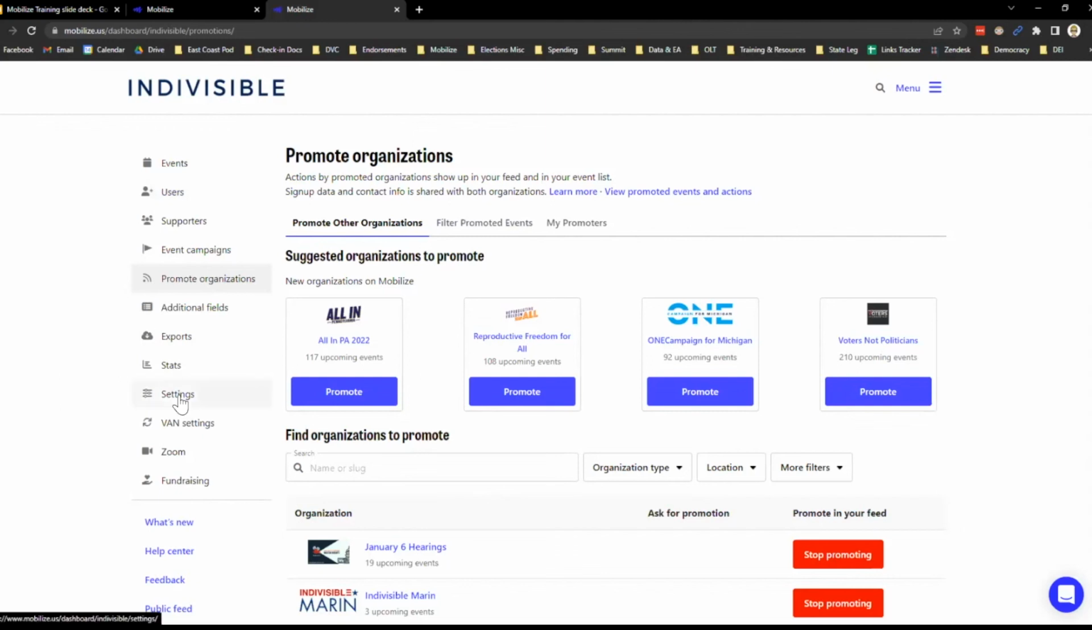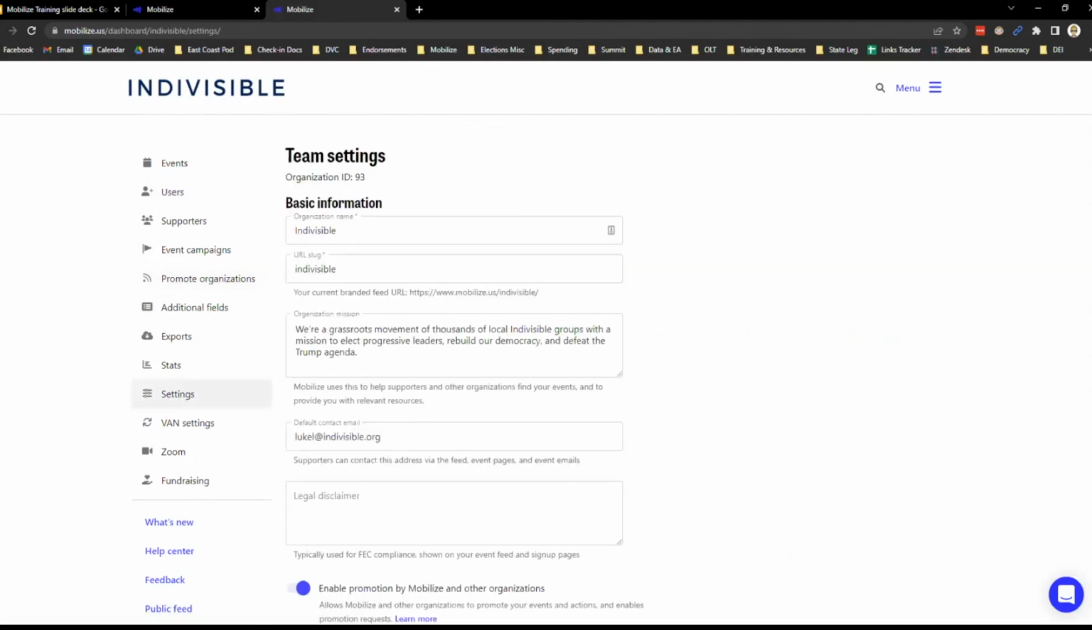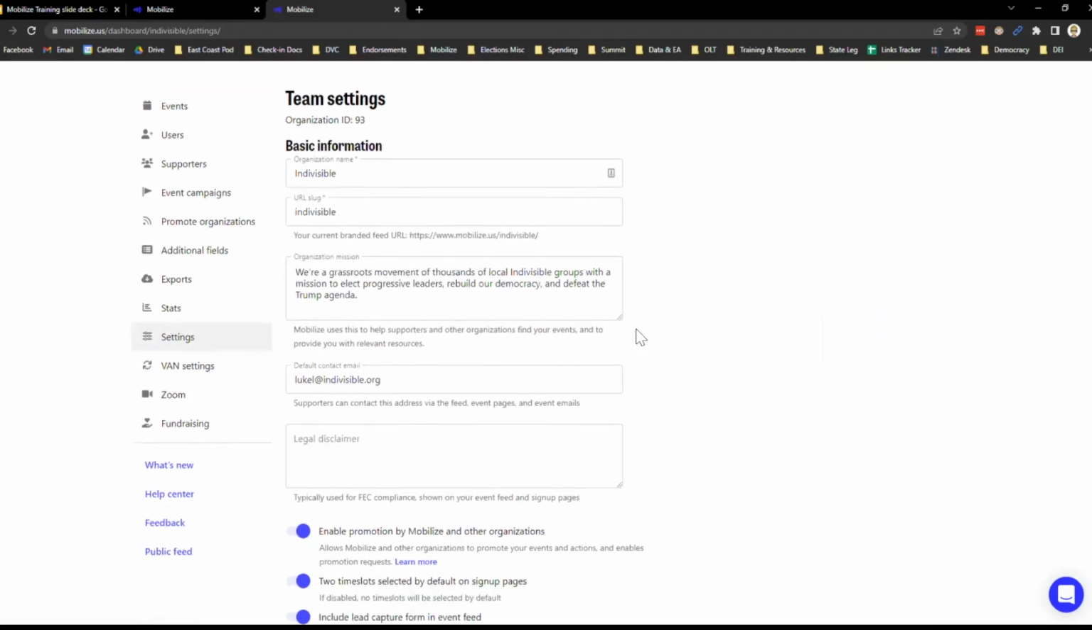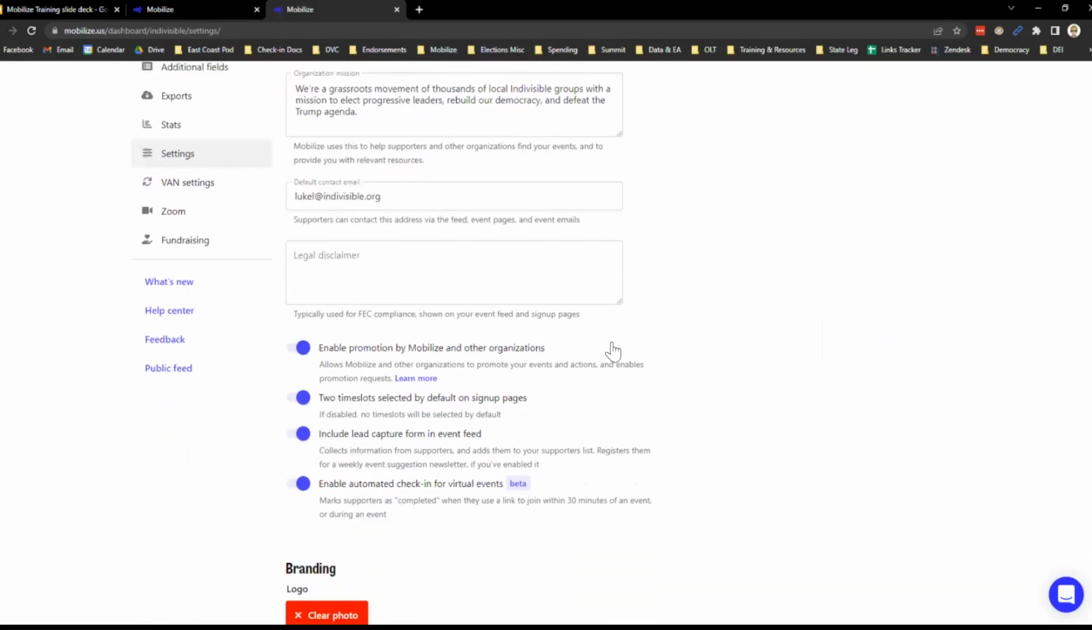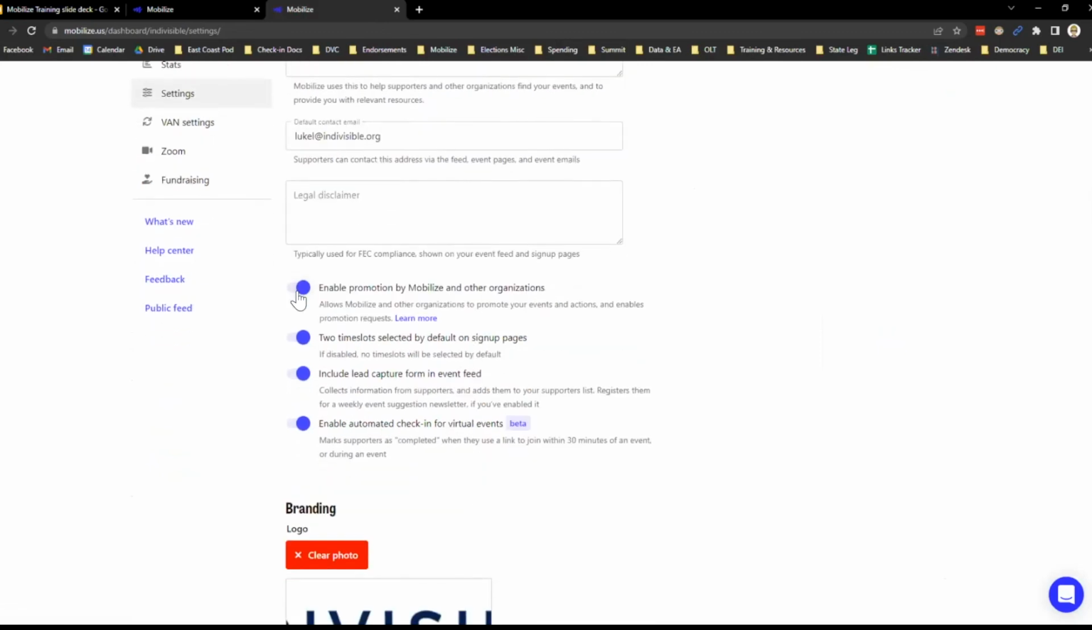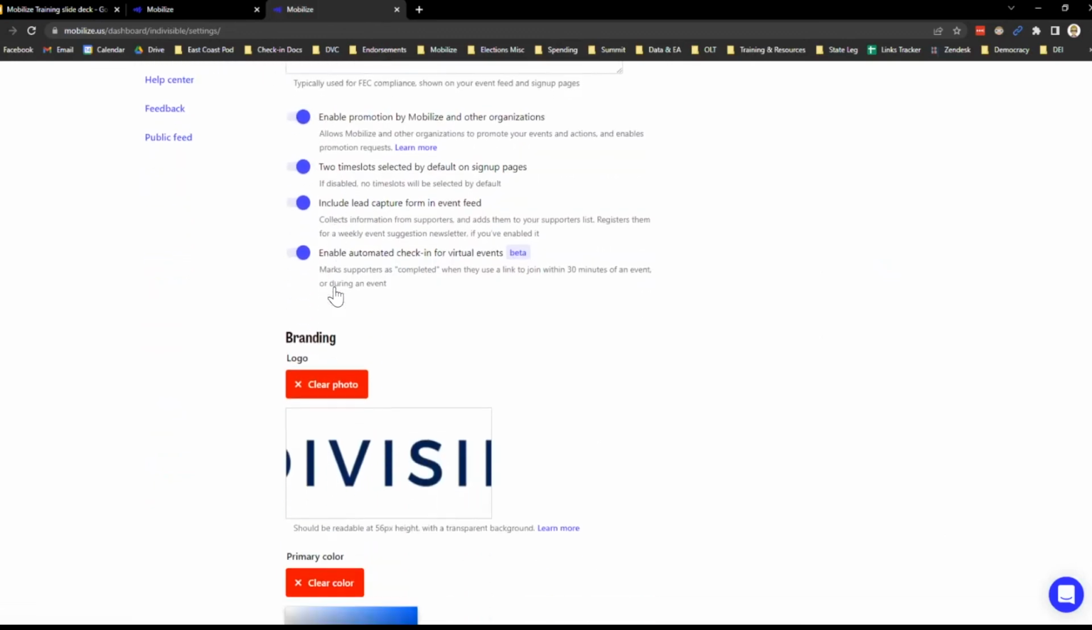And over here we have settings. This is where you can add some more information about your Indivisible group. You can add your organization mission statement. This is what people will see that just tells them what your group is all about. Couple key settings here. You can click here to enable promotion by Mobilize and other organizations, so people can use that promote option for your events.